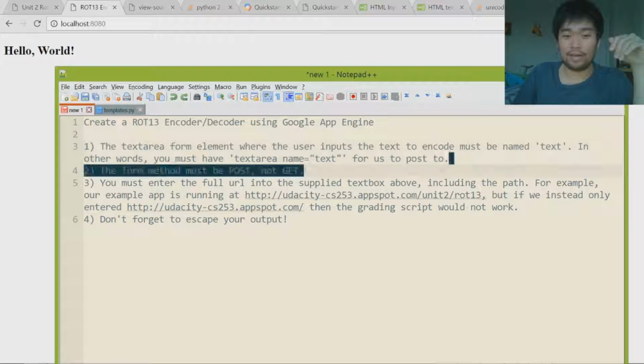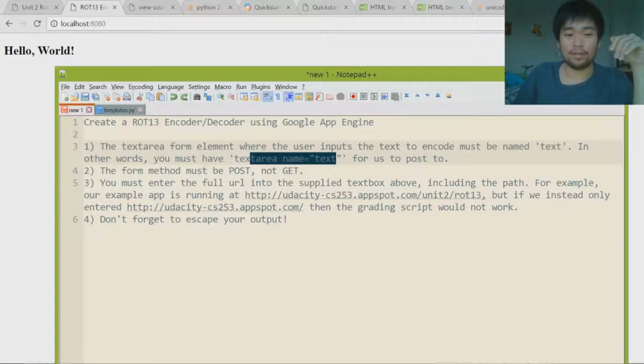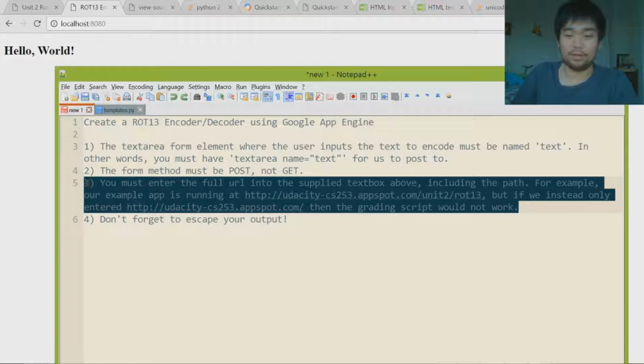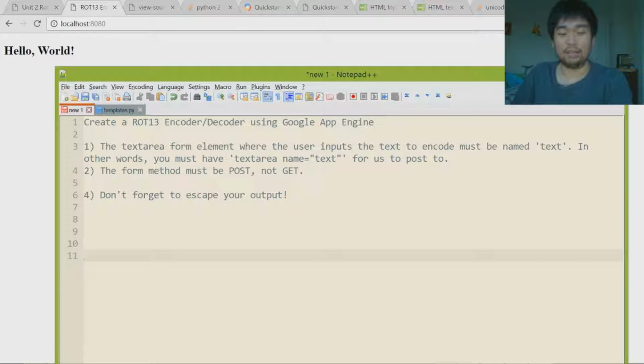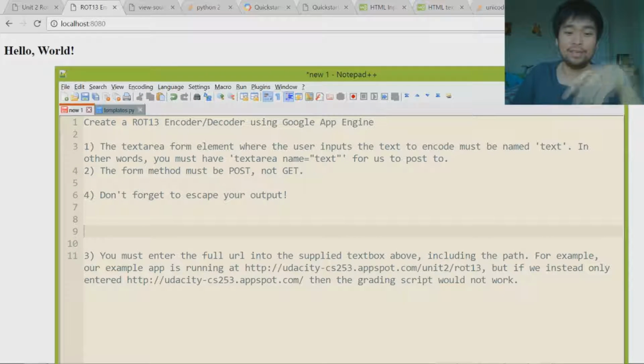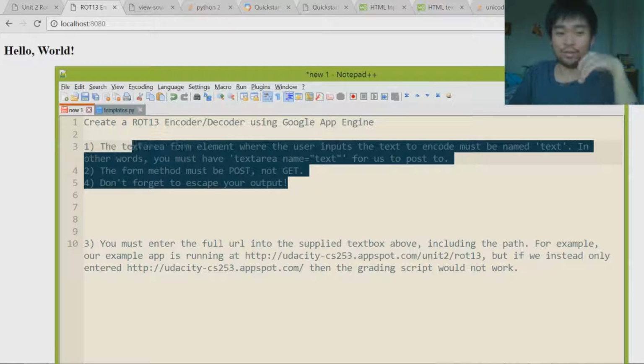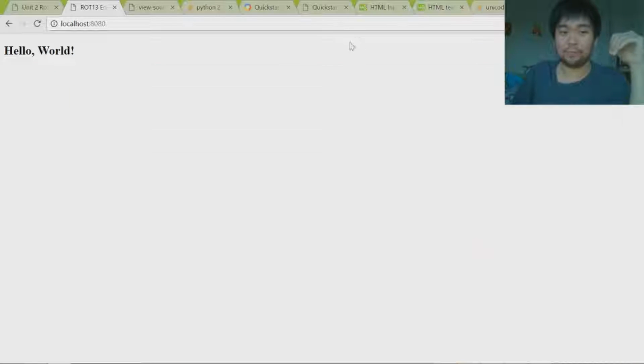So the text area has to have the name text. The form method must be post, not get, and don't forget to escape your output. There's also this part right here, but we're not going to worry about this because that's going to be at the very, very end. I'm going to put that down there at the bottom. It's something we don't need to worry about until the very end. So these three things right here, we can finish them right away.